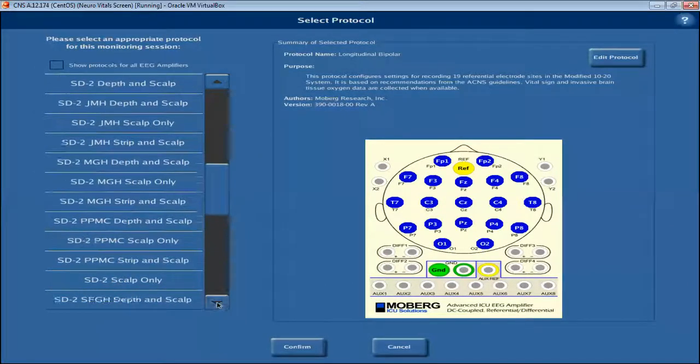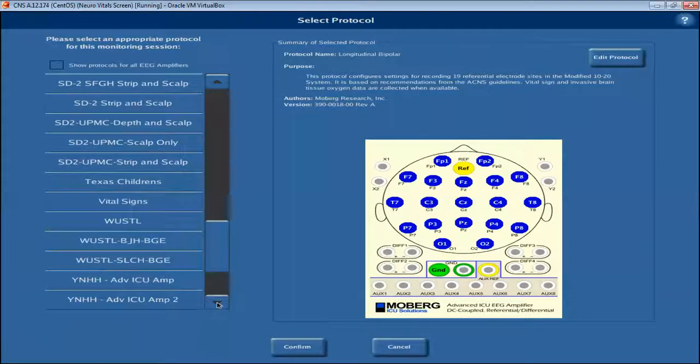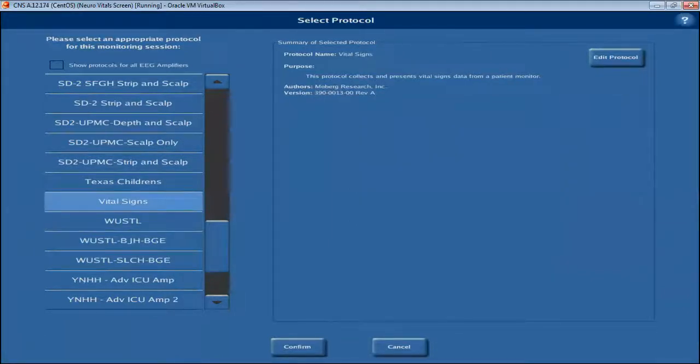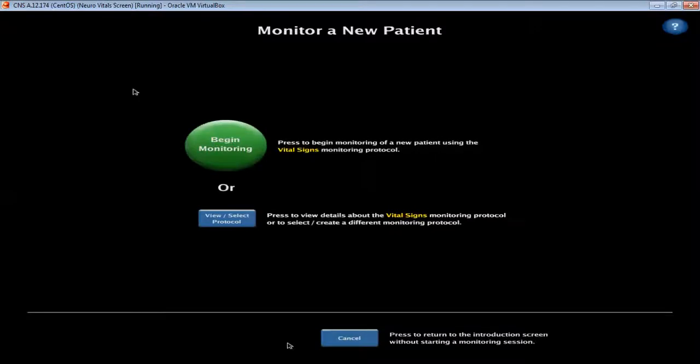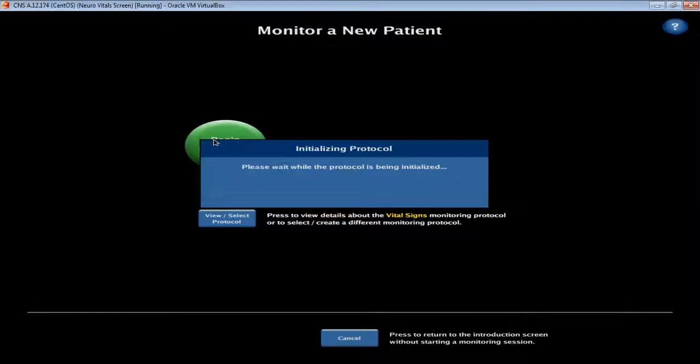And vital signs, let me see if I can find that one. Sorry, there's so many in my monitor. If I just choose vital signs as the protocol, it's really not much of a protocol. Let's see what that looks like.